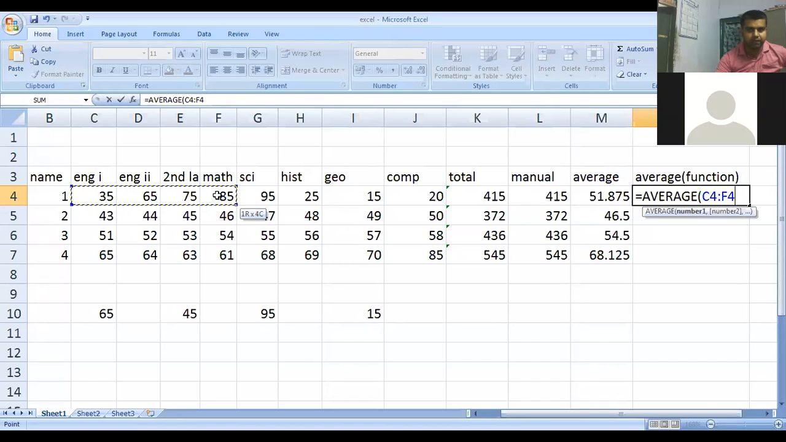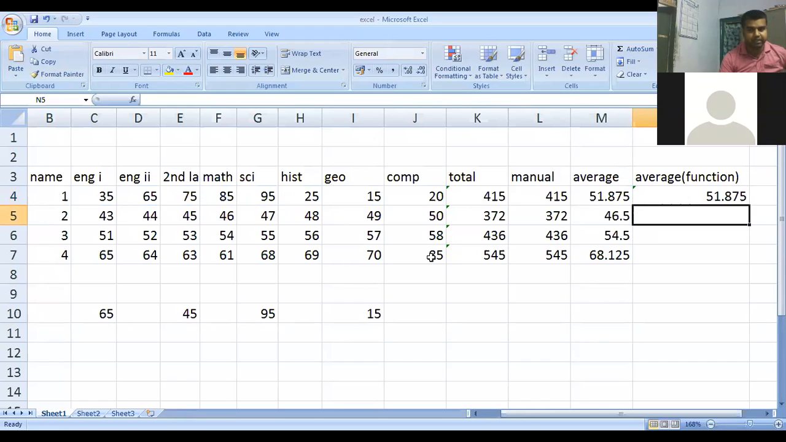You see on the average column, automatically your cell address is changing because you are selecting the total number of cells. Now all of my cells are selected. I have 8 subjects, so that is why from C4 to J4 all of my cells are selected. I will close my bracket and I will press enter. 51.875.